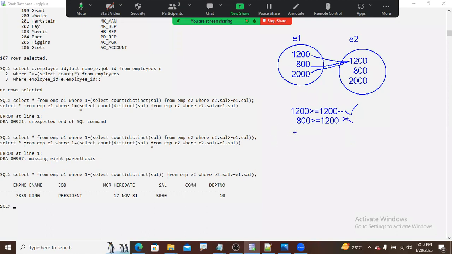Then the third case is 2000. Is 2000 greater than or equal to 1200? Yes, it is true. This is the first row, this is the second row, and this is one iteration. This is row by row processing.